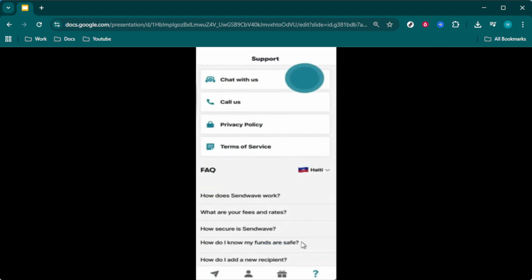Once you've accessed the support area, look for an option to chat with us or something similar. Clicking on this will initiate a conversation with Sendwave's customer support team. Be sure to clearly state your request to delete your account when chatting with the service representative. They'll guide you through the process and may ask for some additional verification information to ensure it's really you making the request. Be prepared to confirm details associated with your account.